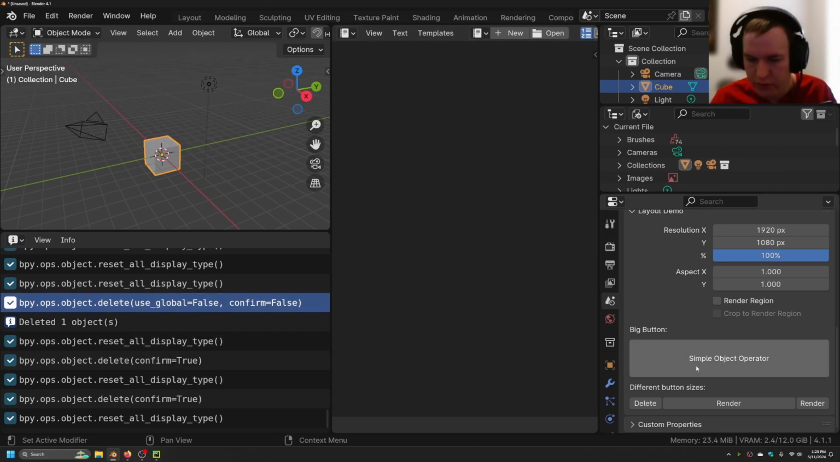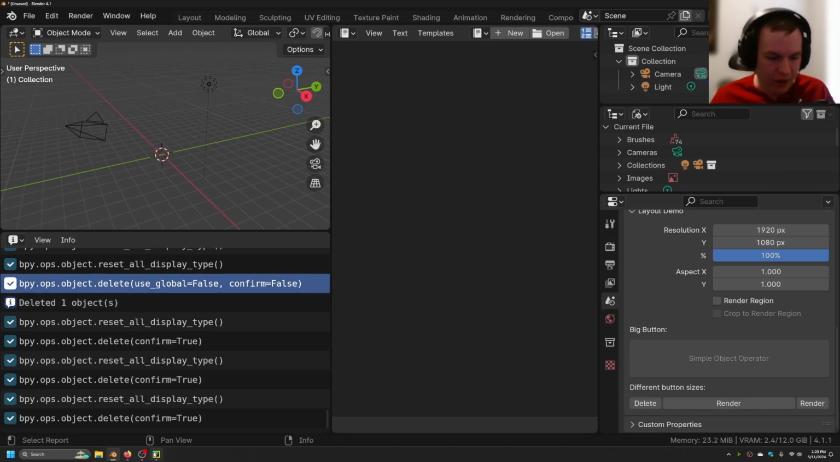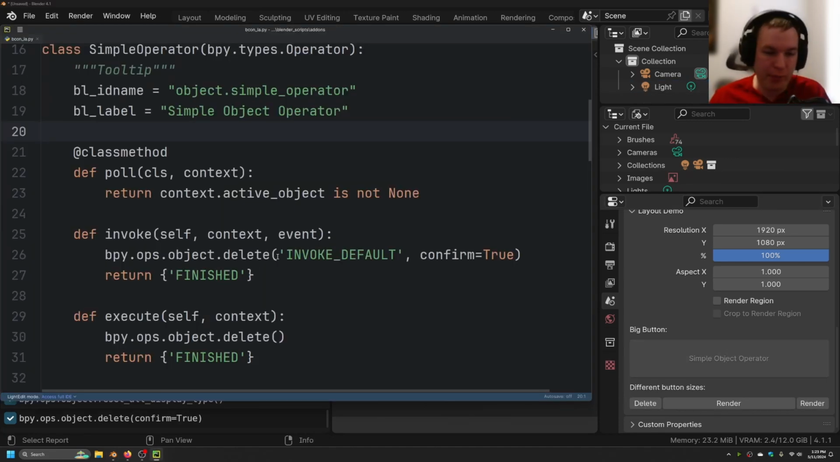All right, let's try this. There we go. There's the delete confirmation. Okay, so that's something to keep in mind: if you're running an operator that requires further user input after clicking the button, this invoke default will be added. I hope this isn't mystifying add-ons more.